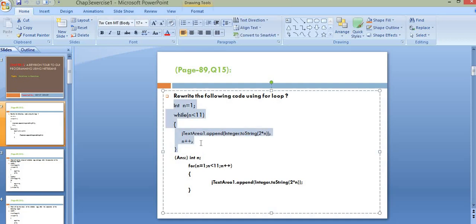Now this is the particular code that we have to rewrite using the for loop. At present, this particular code only consists of the while loop. This is the opening brace of the while loop and this is the closing brace of the while loop. The opening and closing braces of the while loop constitute the body of the loop. These are the two Java statements inside the body of this while loop.